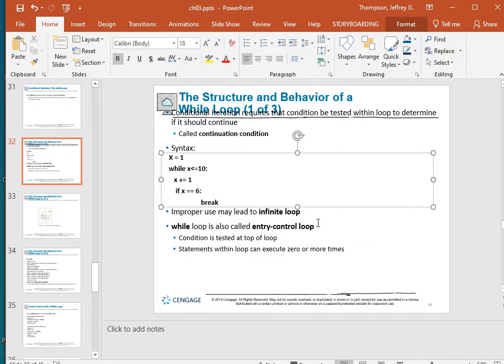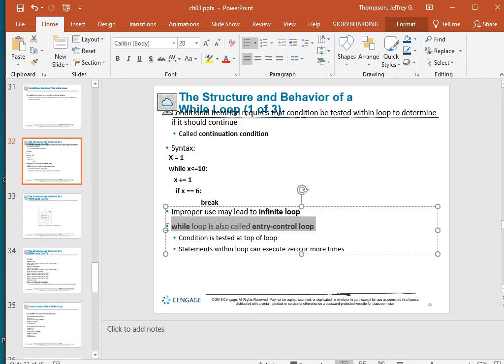So a while loop is also called an entry control loop. Yeah, sure, sounds good to me. Nobody else uses that term.